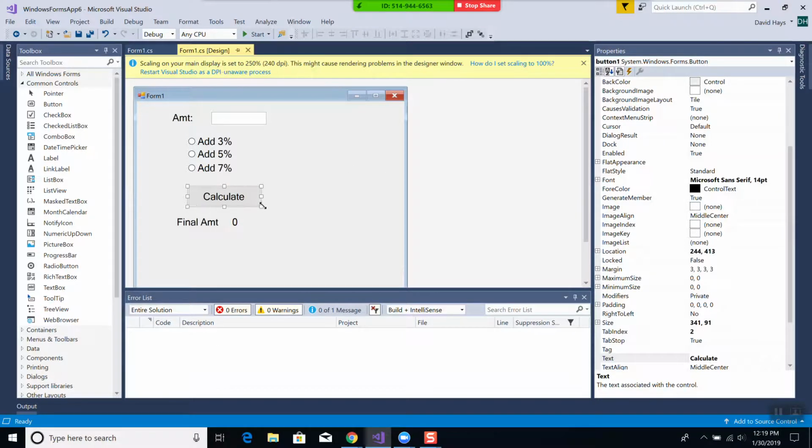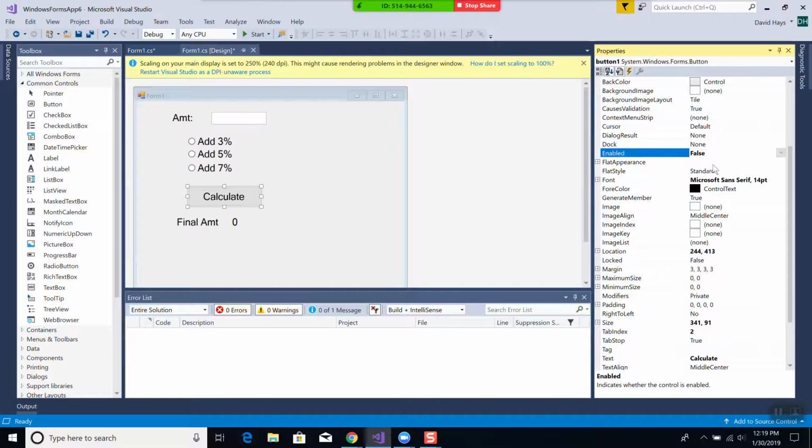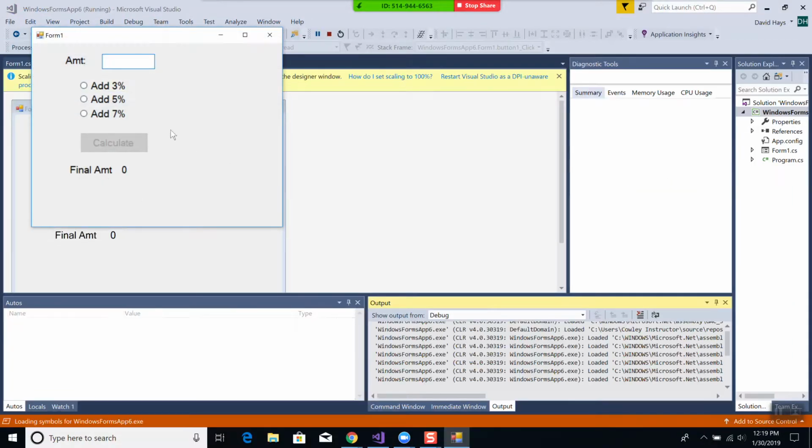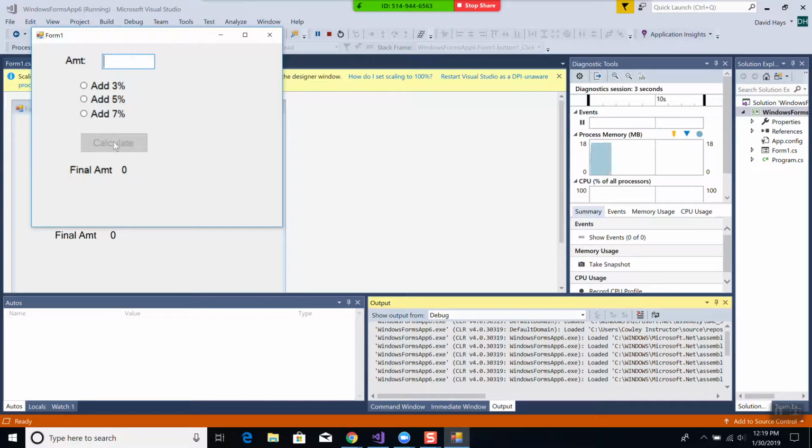Okay, now I've got the button chosen here. You see there's an enabled property. It says true. Let's set that to false and run it. Okay, now it does not let me click calculate. So what I want code-wise, and I'll get to these here in a little bit, is I want to type in a value here. And once this gets a value in here, I want to be able to click the button.